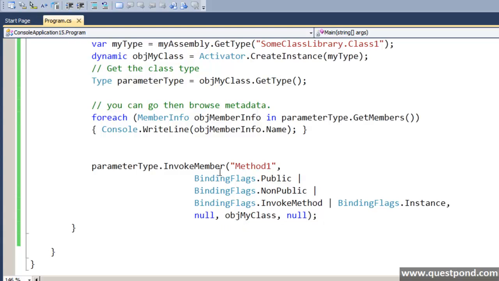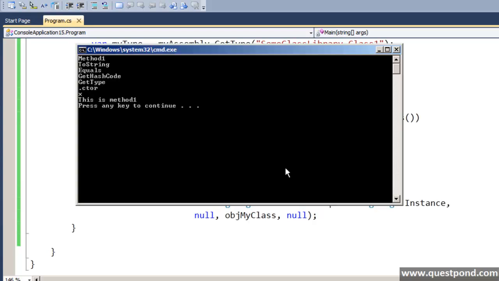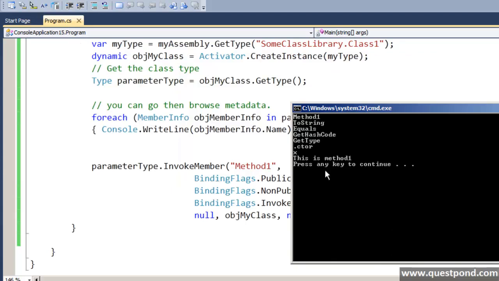Now remember that this invocation is happening completely at runtime. In other words, reflection does not know whether Method1 actually exists, so it just tries to invoke it. In case it does not exist, it will throw an error. So this process you're seeing now is a complete dynamic invocation, a runtime invocation. If I do a Control F5 here now, you can see that it has invoked the method. You can see this display here, "This is method 1", which is coming from that Method1 call.